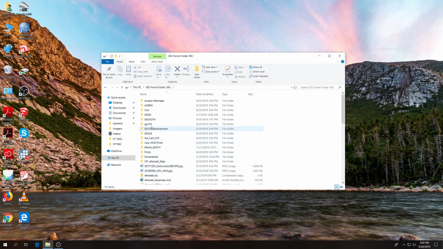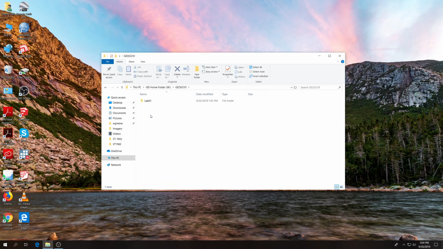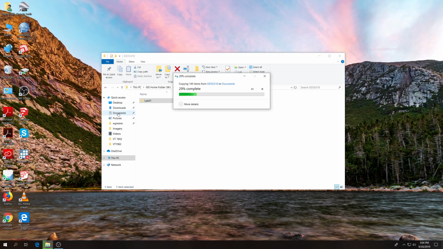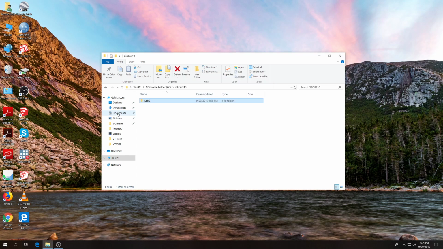You should find your Geog 310 folder that you created, and then in there should be this lab 1. And what we're going to do is just drag it right over out of there into the documents folder and wait for it to go. That just copies it out of your W drive off the server and onto the computer that you're actually working on. And then you can go into that documents folder, double click on lab 1, and then there's the Arc Pro project file. And we're just going to open that right up from the documents folder.